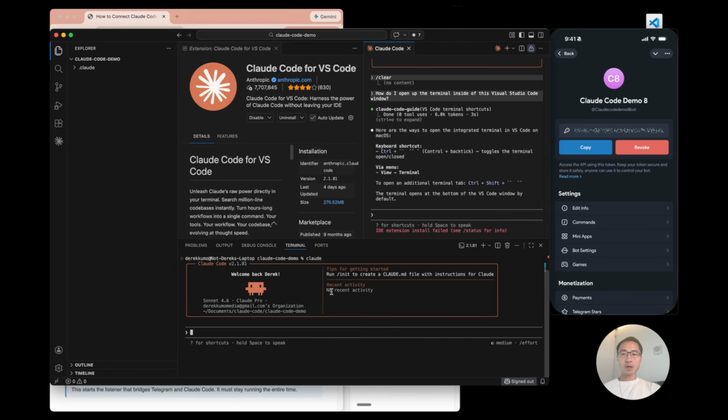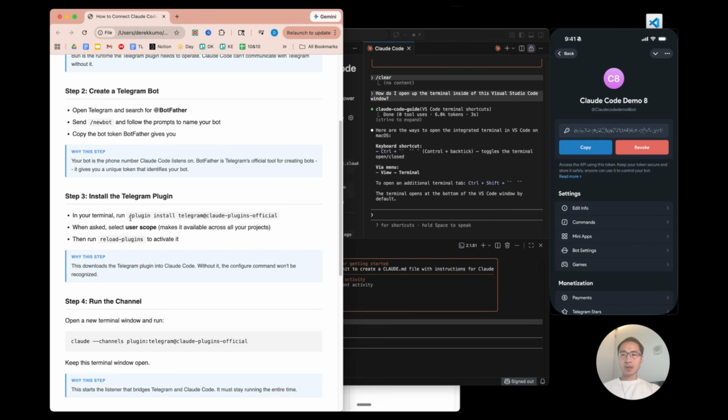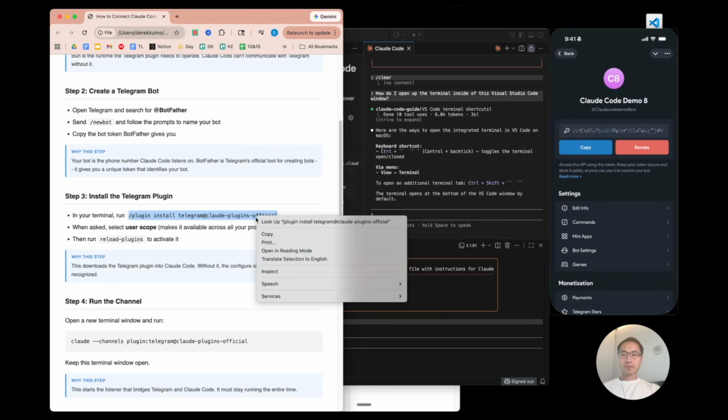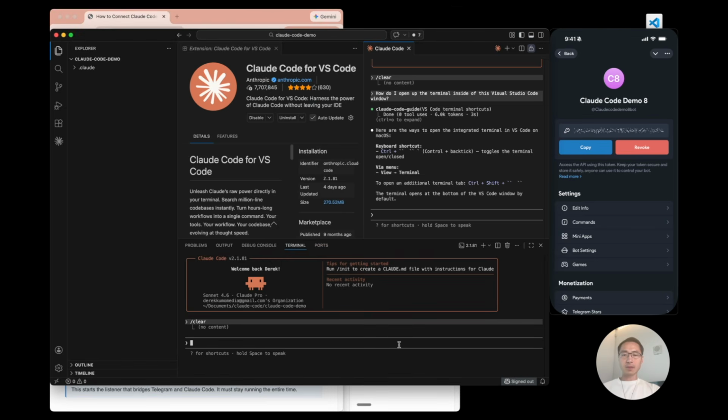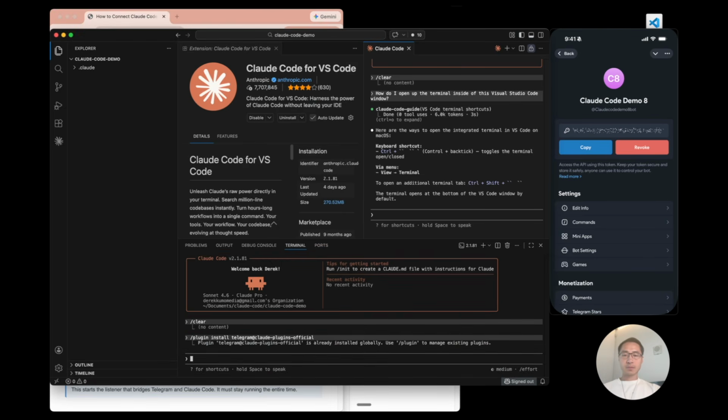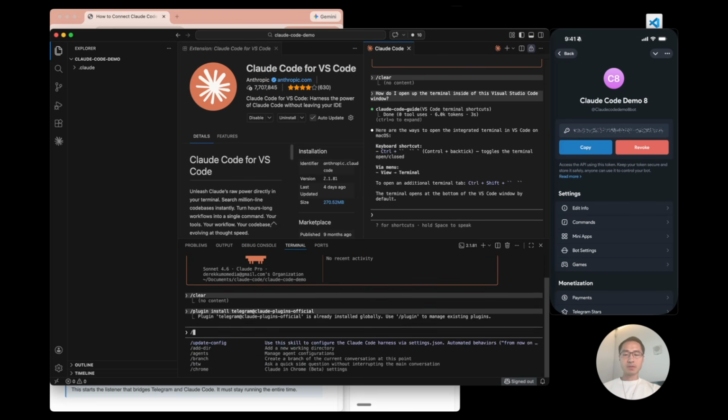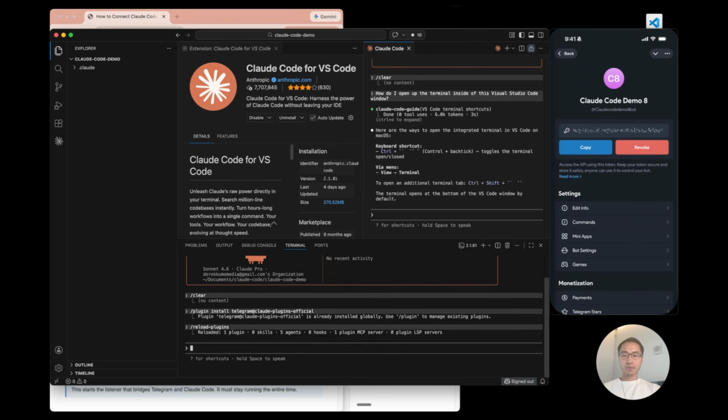And now we have the Claude open. And then you want to grab this and then run it here in the terminal. Click on enter. Now I already have this installed, but for you, you can just click on yes, and then it's going to be installed. And when it's done installing, you can just press on /reload plugins, and it will finish up the process.